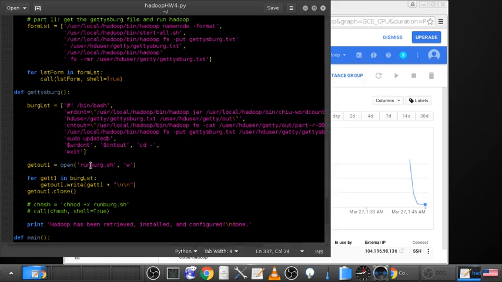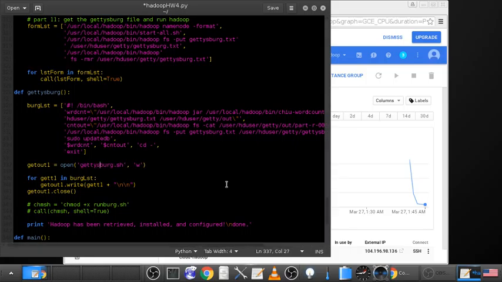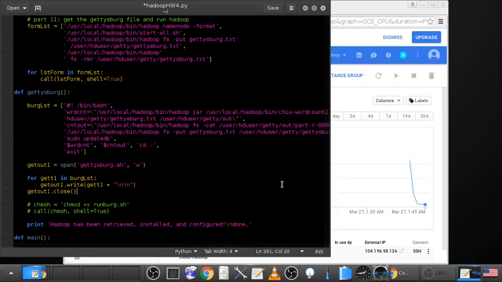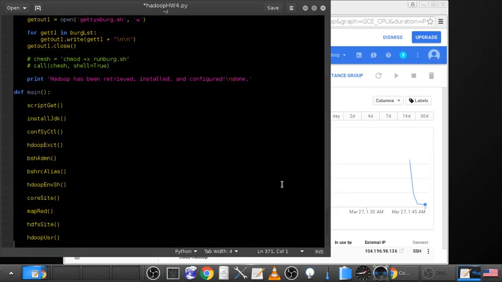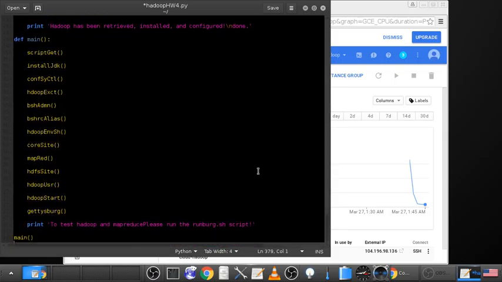Okay, and then we're going to print out this Gettysburg.sh. I'm actually going to call this Gettysburg real quick. Gettysburg.sh. Okay, we're going to print this out for us to easily just copy and paste the commands later on. Okay, and we're going to call those 13 functions, or however many functions there are.